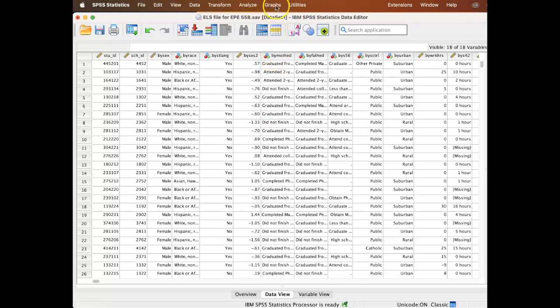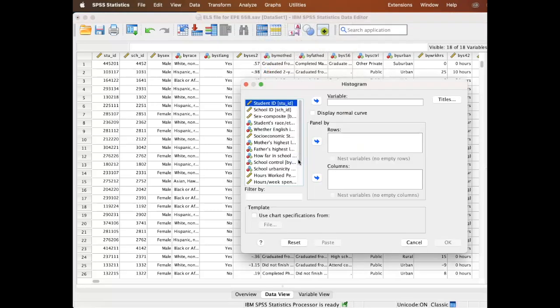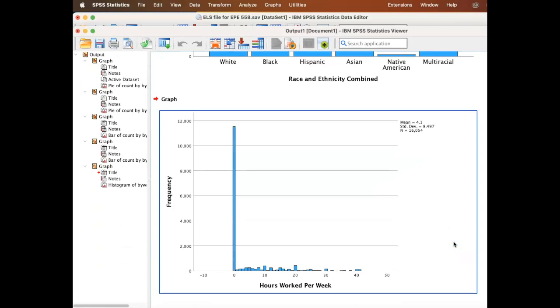So we will go up to graphs, we will scroll down to histogram, and of course we need to use a continuous variable this time. So we're going to come back over here, and we are going to use that hours worked per week again. So we're going to click on that, and then we're going to click on the arrow. So remember, 2 ways to get it over. You can either double click it or do it the way I just did. Then we're going to click OK. And this is what we come up with.